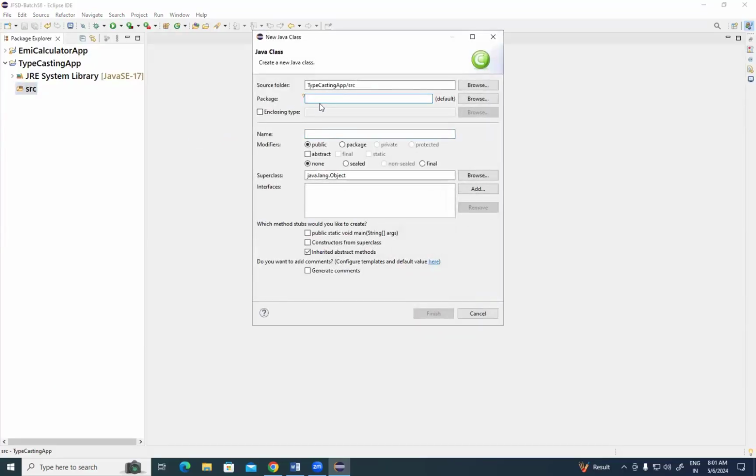Enter the package name in this box. I told you the package name every day that you enter. Later I'll talk about packages separately. But as of now, what's the package name you have to enter, folks? com.ashokit.basics. Am I clear? Then enter the class name in the box.